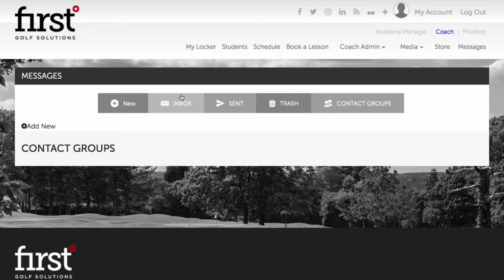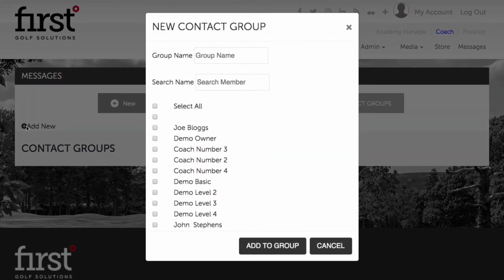We're able to group our students within our locker into particular contact groups, and this may be useful for you to promote particular coaching programs or classes, or other key information that you want to get across to groups of students. So let's go ahead and create a couple of contact groups. I'm going to go ahead and create the first one. I'm going to create my first group as Junior Academy Parents.